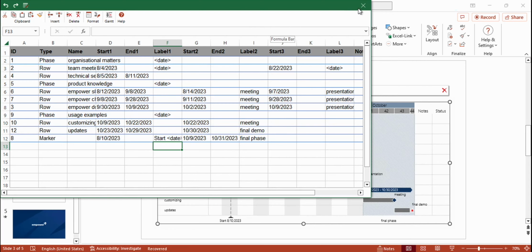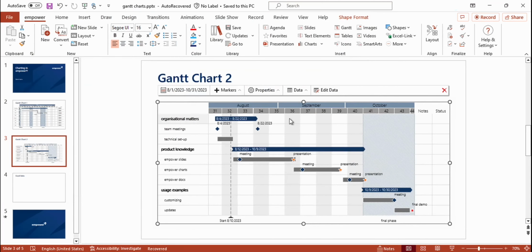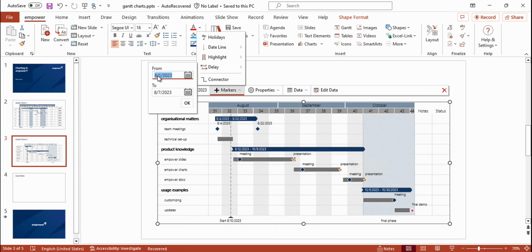If there is a delay occurring in your, for example, project plan that you want to visualize and integrate into a Gantt chart, you can do this by navigating the action bar and the markers menu and selecting this option. And now you can type in the time frame of the delay that you want to integrate into your chart.